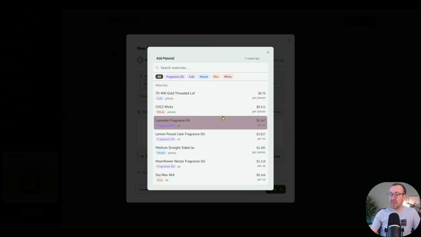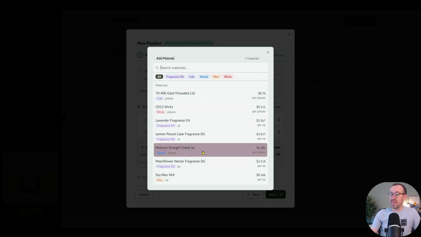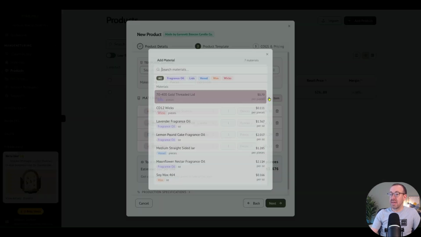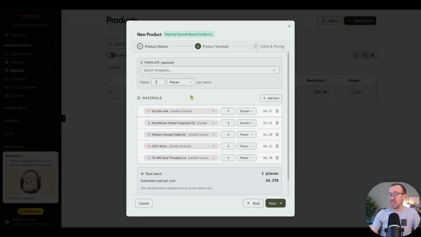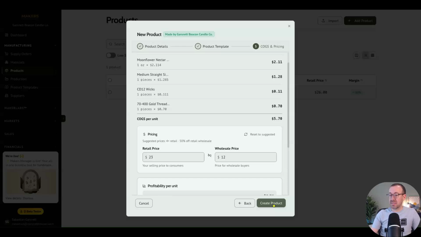Add item for materials. I need wax. I need moonflower oil. I need a straight-sided jar. I need to have a wick, and I need to have a lid in here. And then I need to adjust this based on how much is going to go into this. This is going to be 9 ounces of wax. And then my oil is going to be 1 ounce and only 1 vessel, 1 wick, 1 lid. We are good. This is $5.70 is what this is. I'm going to select next.